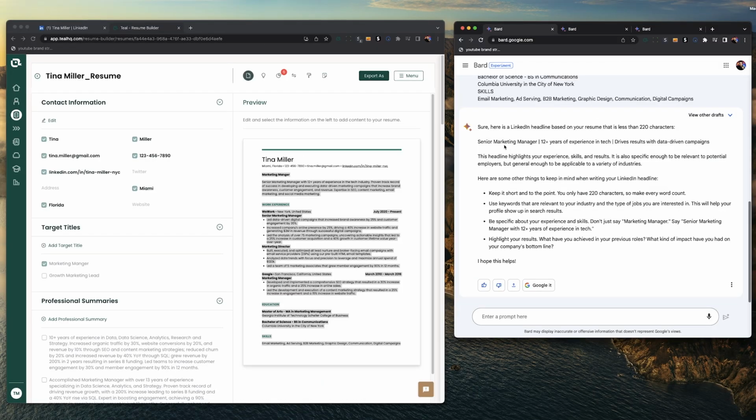Looking at the results right here at the top, senior marketing manager, 12 plus years of experience in tech, drives results with data-driven campaigns. For a marketing employee like Tina Miller is, this is a great headline. Our first item is our target title. We have years of experience just to summarize how long we've been in the field. And then we have a little elevator pitch about our career. We drive results with data-driven campaigns that shows experience, that shows our skill set. Those are all things that we wanted in our headline, so this is really good.